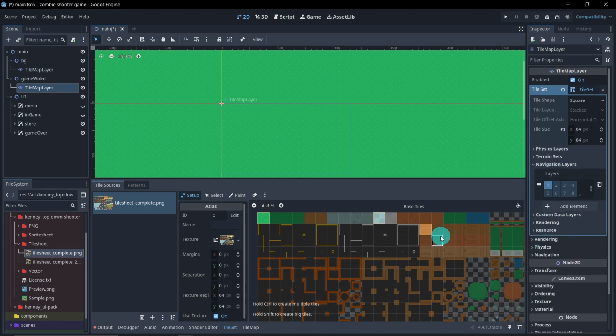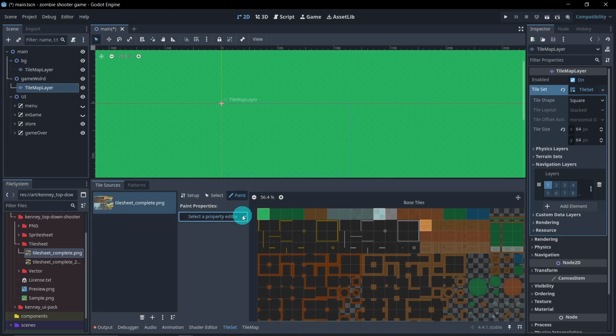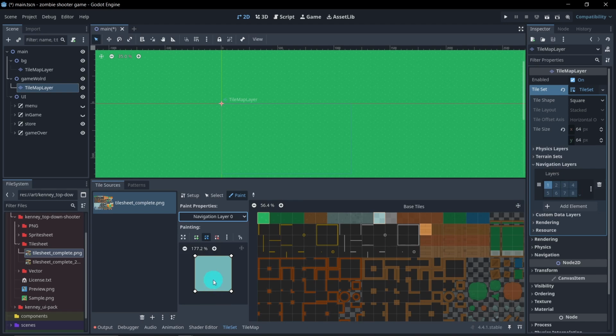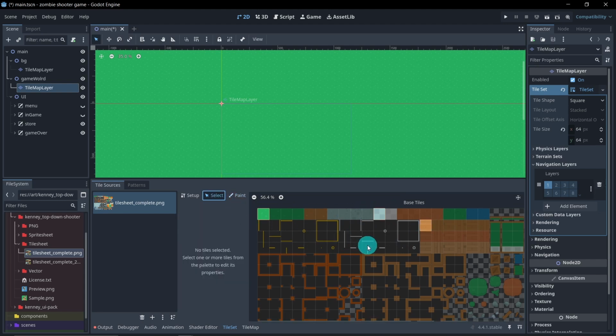Now we just need to add it on the specific tiles, which we can do by going to paint, opening this up, scrolling down, you'll see this navigation layer 0, which matches up here. Select that, and just simply select the ones you want to give it to, such as this one here and this one here. You'll see it kind of tint the color a little bit, which means it's active on it. Let's go back to select though. Let's add the other tiles we need.